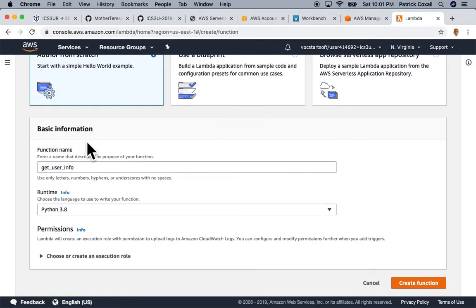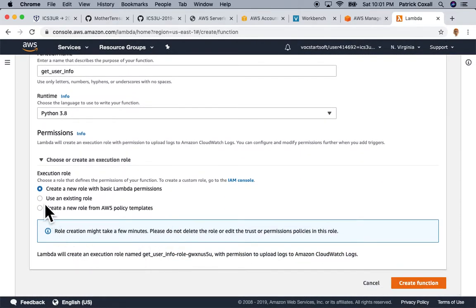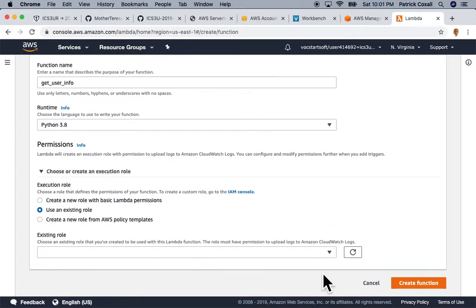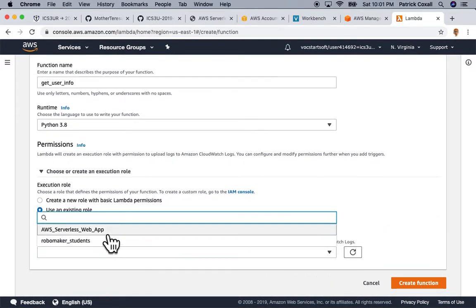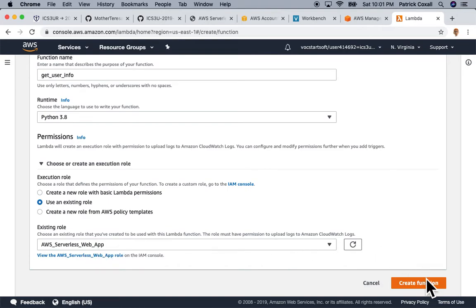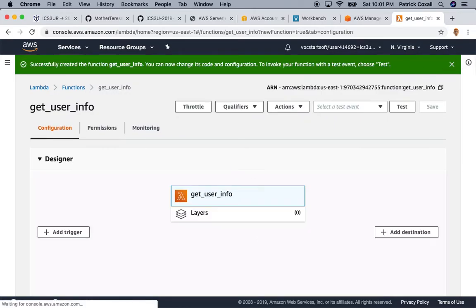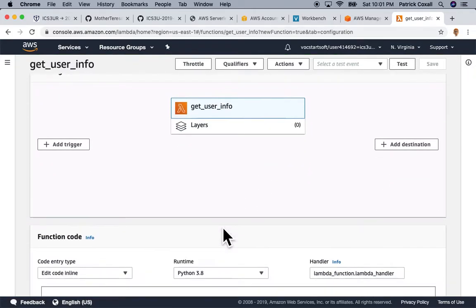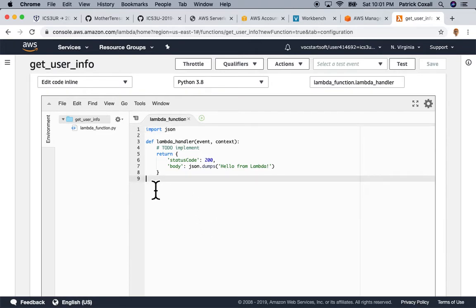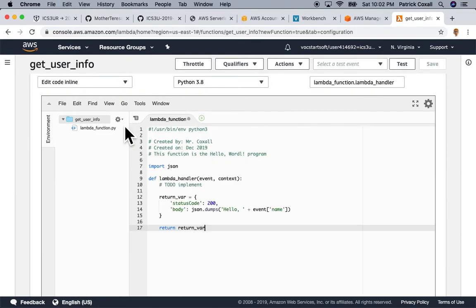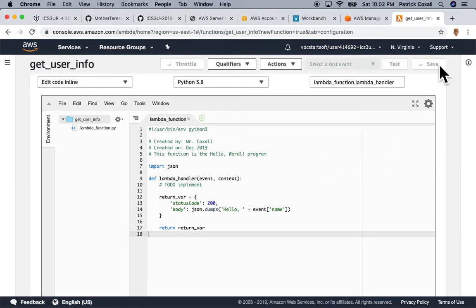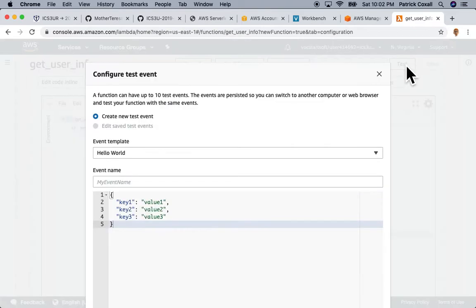Once again, we're going to pick Python, and once again we're going to choose use an existing role, and we're going to use that particular role that we created that will actually let us access the database, which was the reason why we created that. So we're going to create the function. We're going to go in here and just replace it with the code that we had last time. We can save that. We can create a test case just like we did last time.